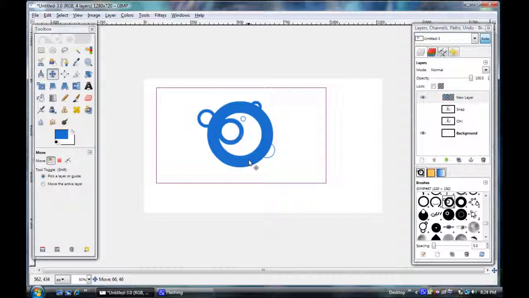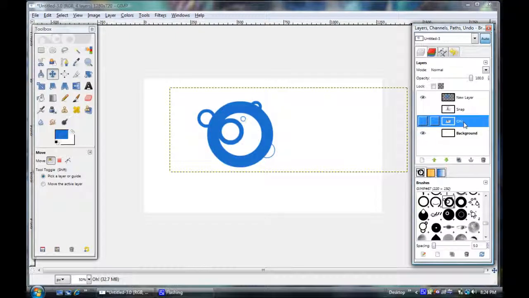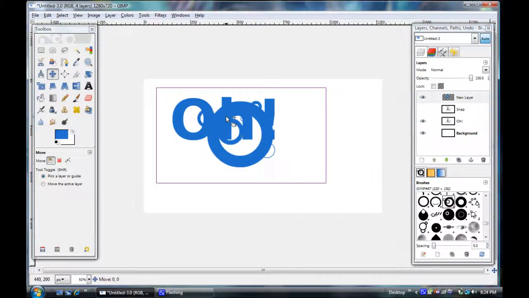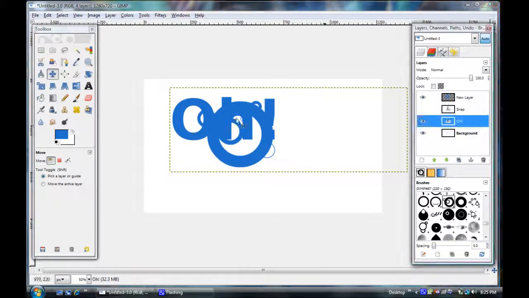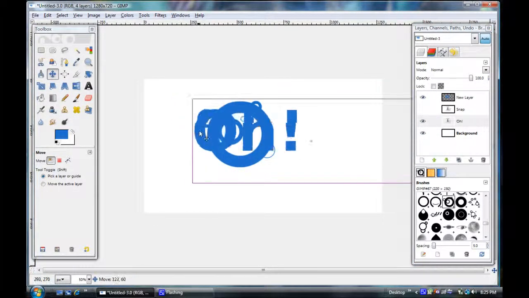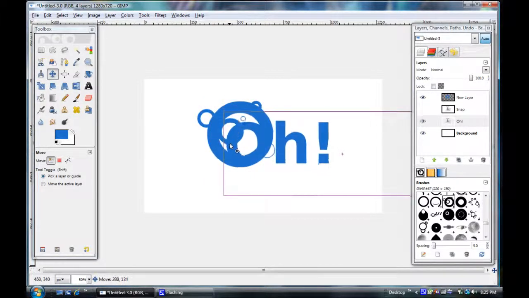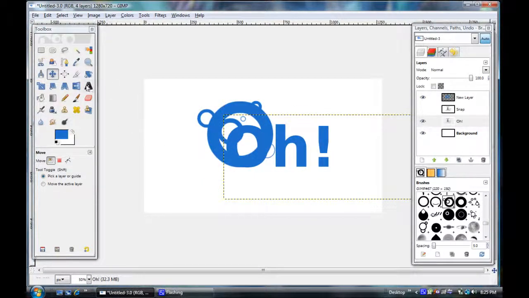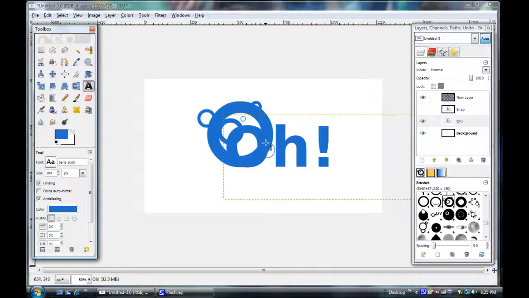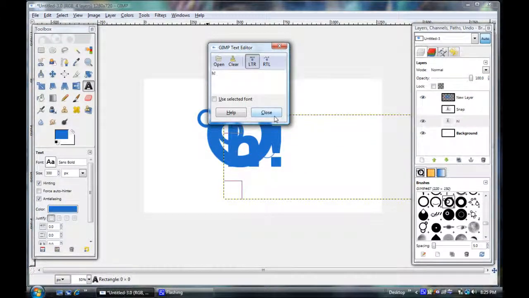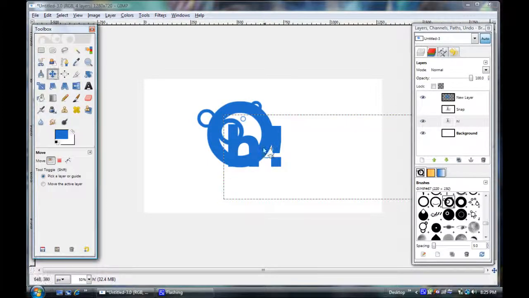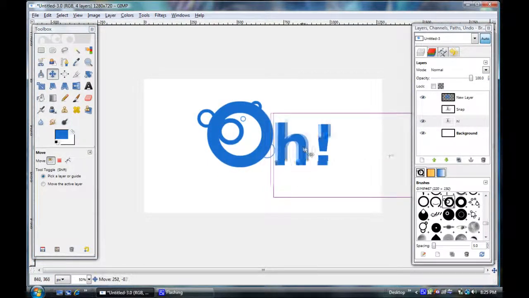And then I'll bring the O back. Oh, okay, undo move. Make sure that you click right on one of the letters. There we go. And you know what? I think I'm going to delete the O and use that brush as the O, and move that over. Maybe I'll make that a little bigger.